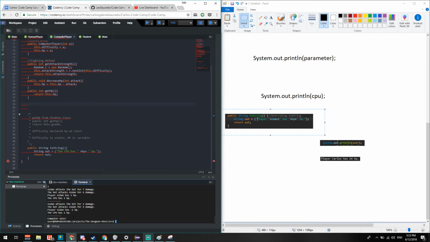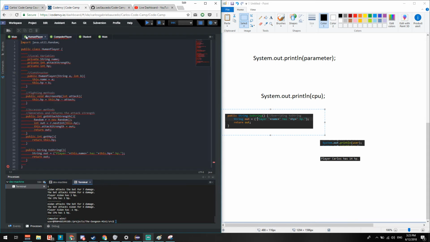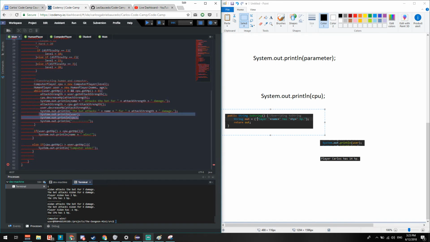Yeah, good. It works. It works perfectly. Okay, so player Aiden has 3 HP and then the CPU has 3 HP. Yeah. So every time now, since we wrote a toString for a computer player and a toString for human player, every time we do system.println and then whatever specific user we made, it'll print out their name and their HP. Yep.